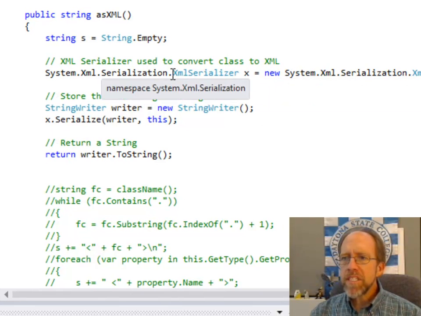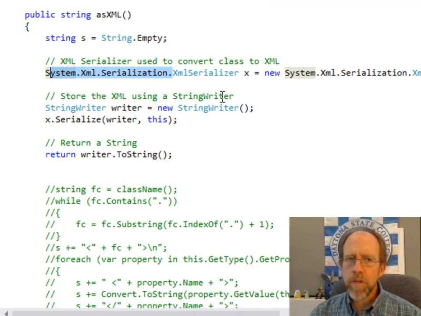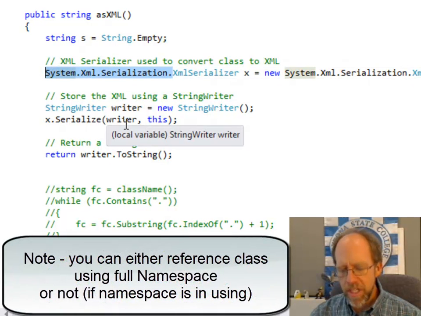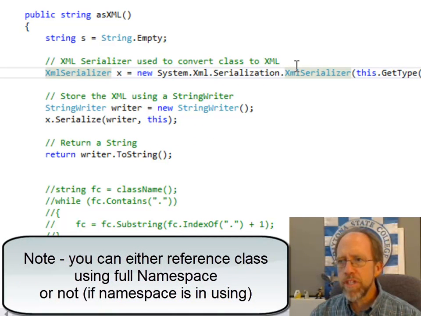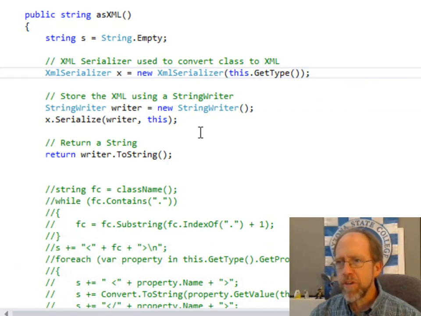So, I don't actually need this. Let's go ahead and stop the debugger since I've got it running, and we'll come back to the same page here in a minute. I don't need this system.xml.serialization here because I've actually put the using in there, so I can remove that. But now I've got this object called the XmlSerializer.